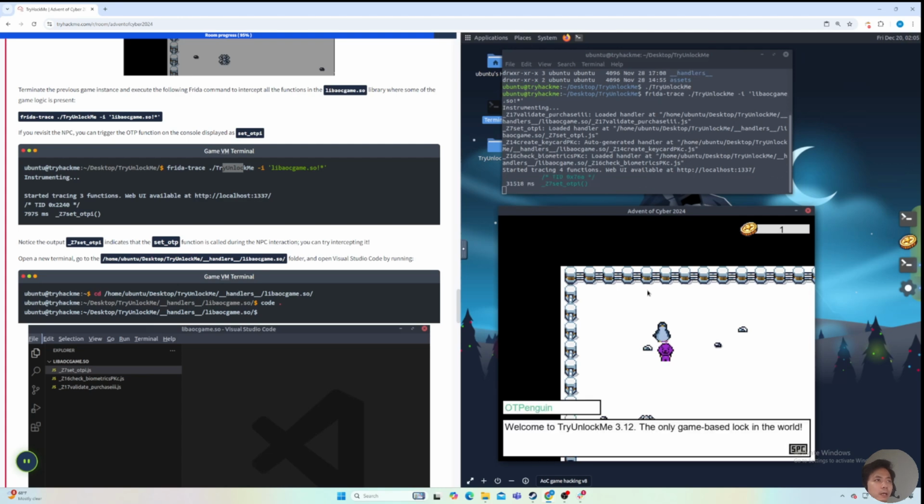See, it seems like a function, OTPI, is called. For now, let's just ignore that. We don't know what it is, but we'll get to that later.